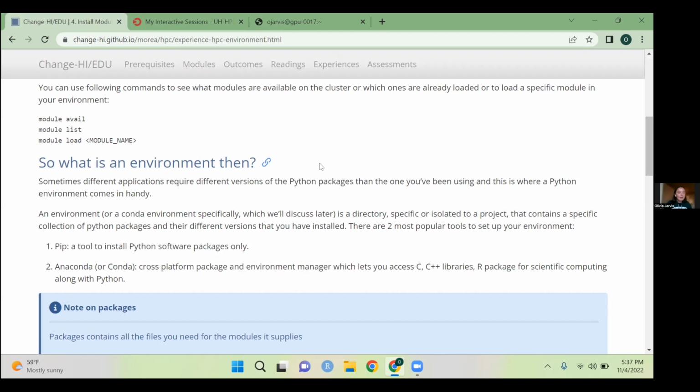And to create an environment, there are two popular tools. There's pip, which is a tool to install Python software packages only, and there's Anaconda, which you can also use to install Python packages, but it also gives you access to C, C++, and R packages as well.